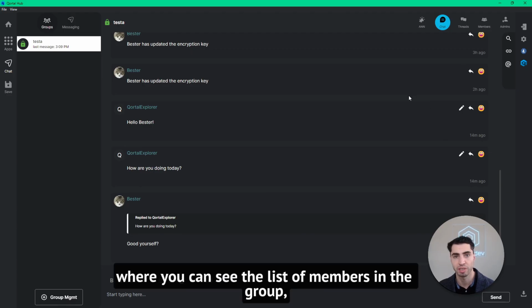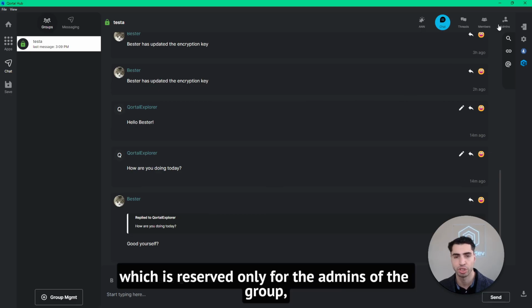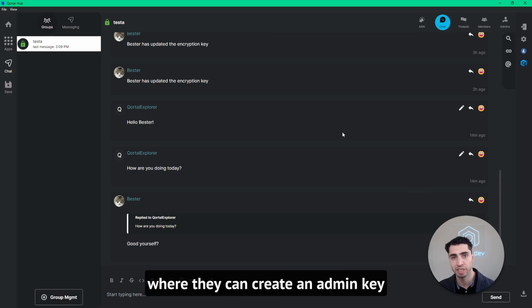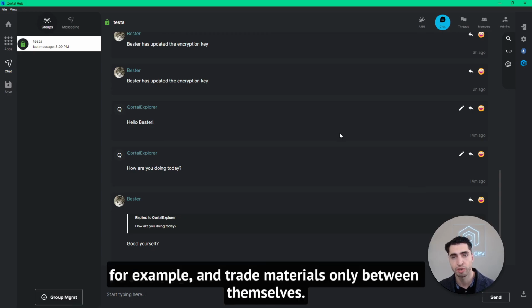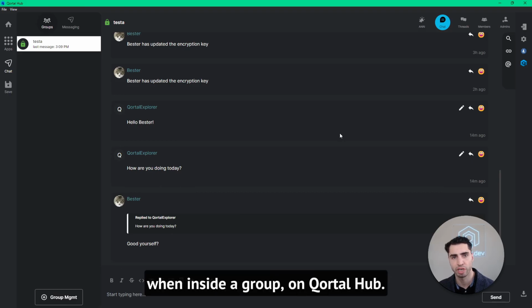Members, where you can see the list of members in the group, as well as leave the group if you so choose. And then admins, which is reserved only for the admins of the group, where they can create an admin key, for example, and trade materials only between themselves. So these are the different options you have when inside a group on Qortal Hub.